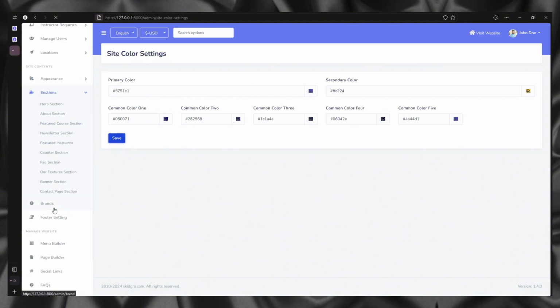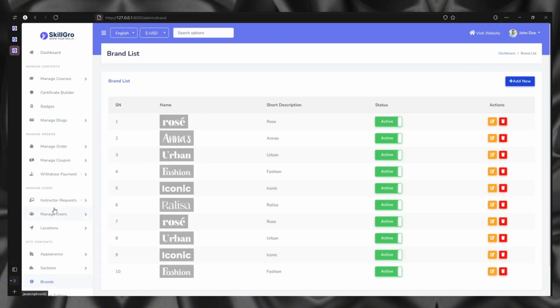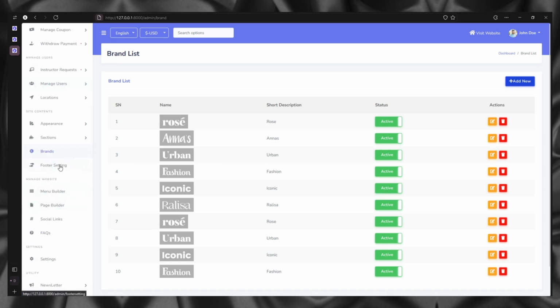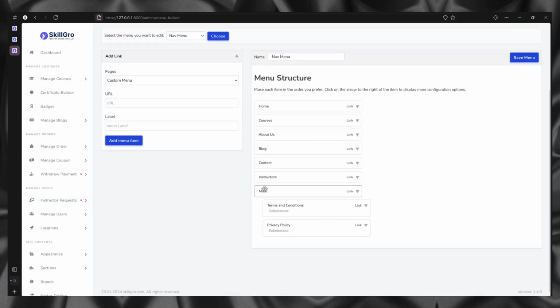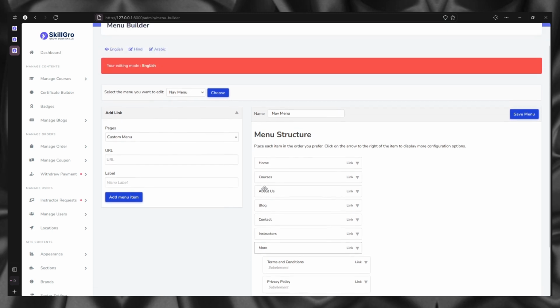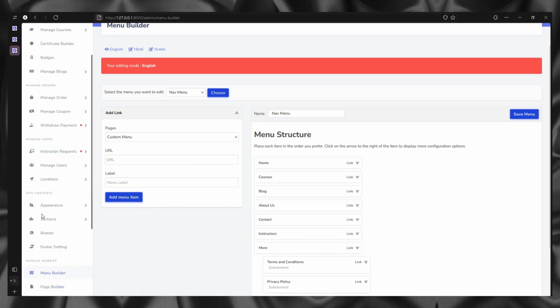Then you have the brand section, from where you will be able to change the brands. Then we have the footer setting. Then we have the menu builder. We have a drag and drop menu builder, so you can add menu items without any kind of issue. And also you can reorder your positions by drag and drop. You can create nested items as well easily, like this, right?